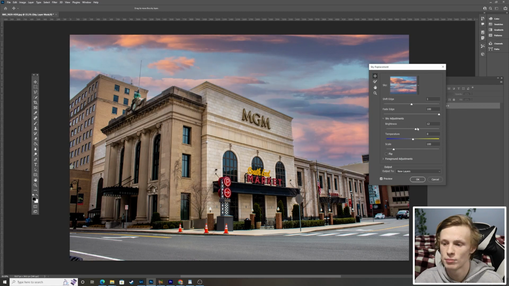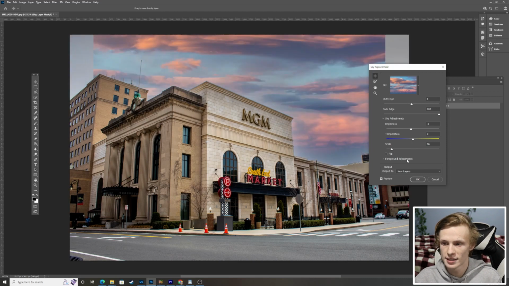Brightness, obviously, is just going to be the brightness of the sky. You can turn that up, you can turn that down. And then we have the temperature. That's whether you want a nice cooler sky, or a nice warmer sky. That is the toggle switch that you're going to want to use. And then we have scale, and that's just basically going to be scaling our picture, making the sky look either bigger or smaller, obviously.